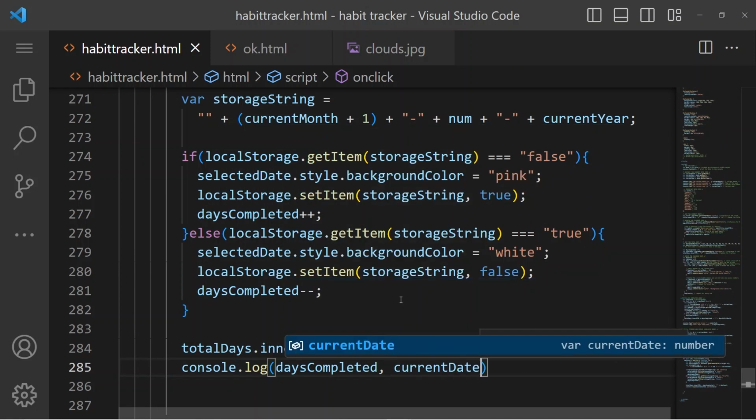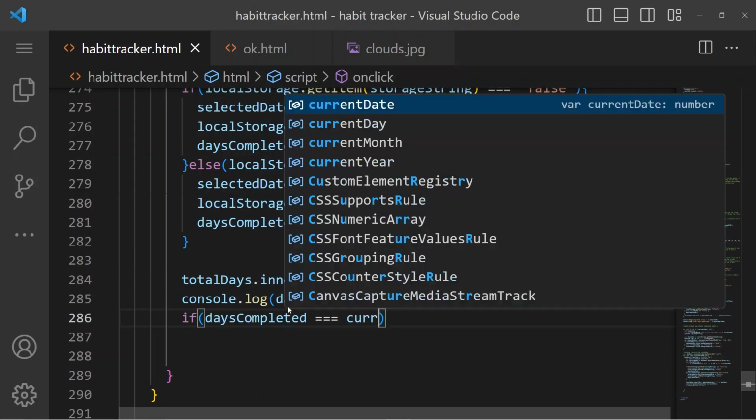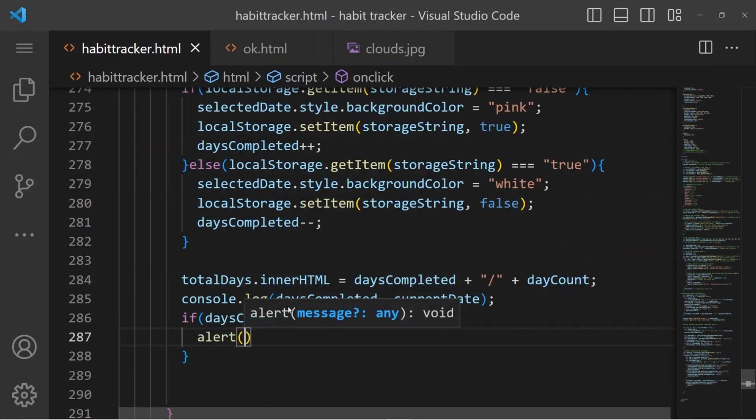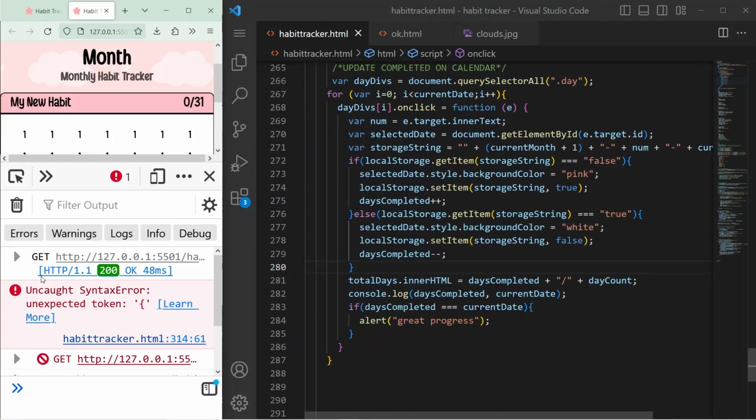And we can add our own progress conditions. I'm going to add an alert that says great progress if it's 100%. And there is a typo here, it should say else if, not just else.